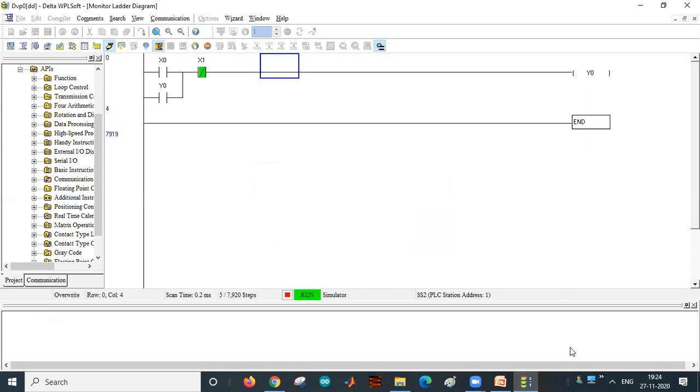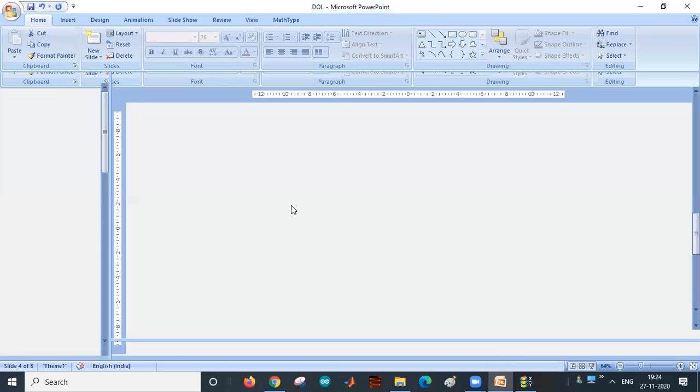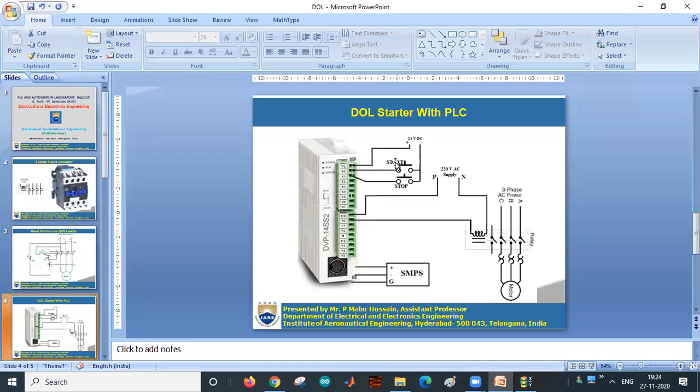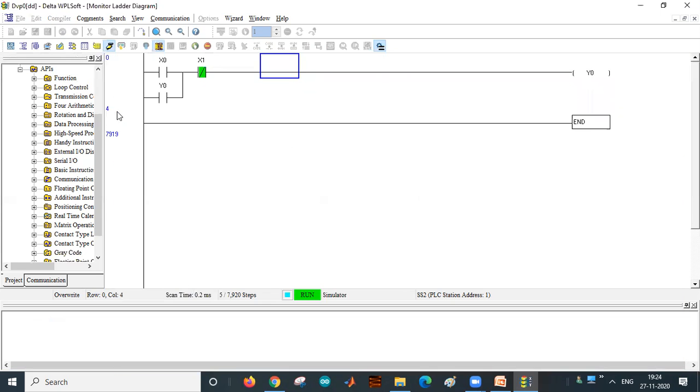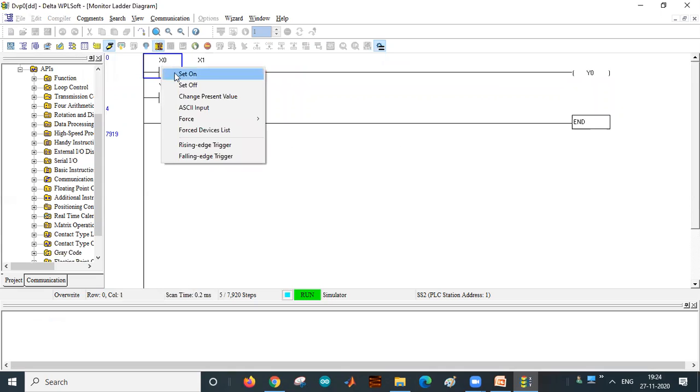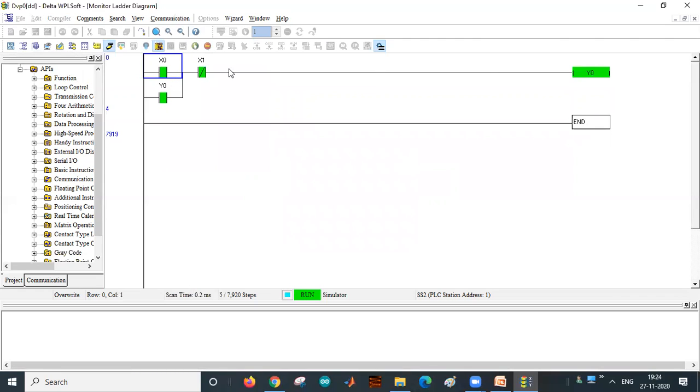Okay, so see how it will work. Now whenever the start push button is pressed, I am pressing the start push button, X0 will be energized. That means X0 will be on. So when X0 is on, Y0 will be on, as per the program.